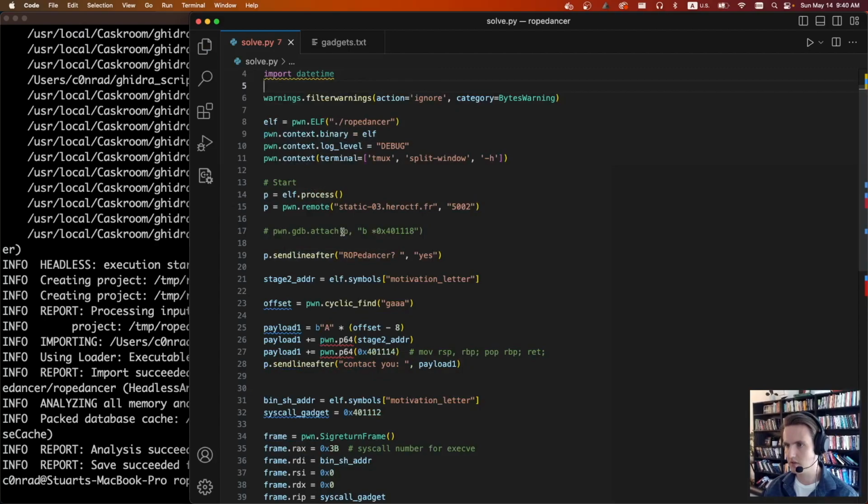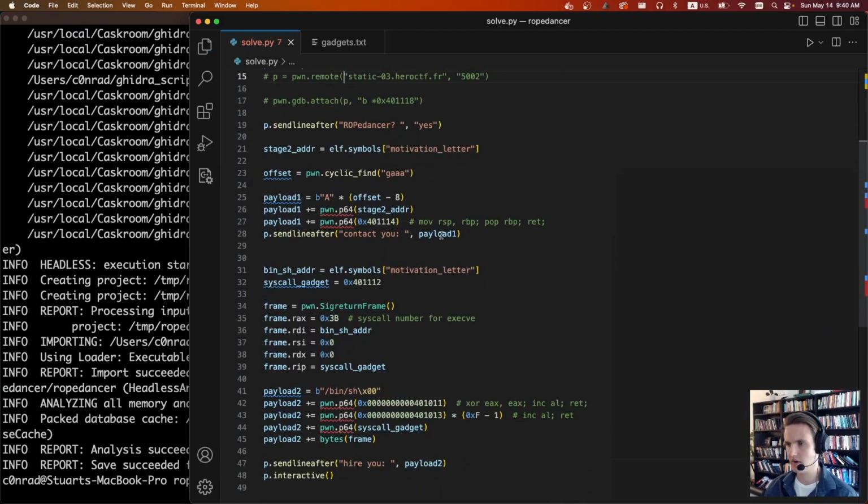So we have ROP Dancer. Let's run it locally first. The first thing we have to do is the buffer overflow. There's nothing too special about this, and we're just going to inject a single gadget here.